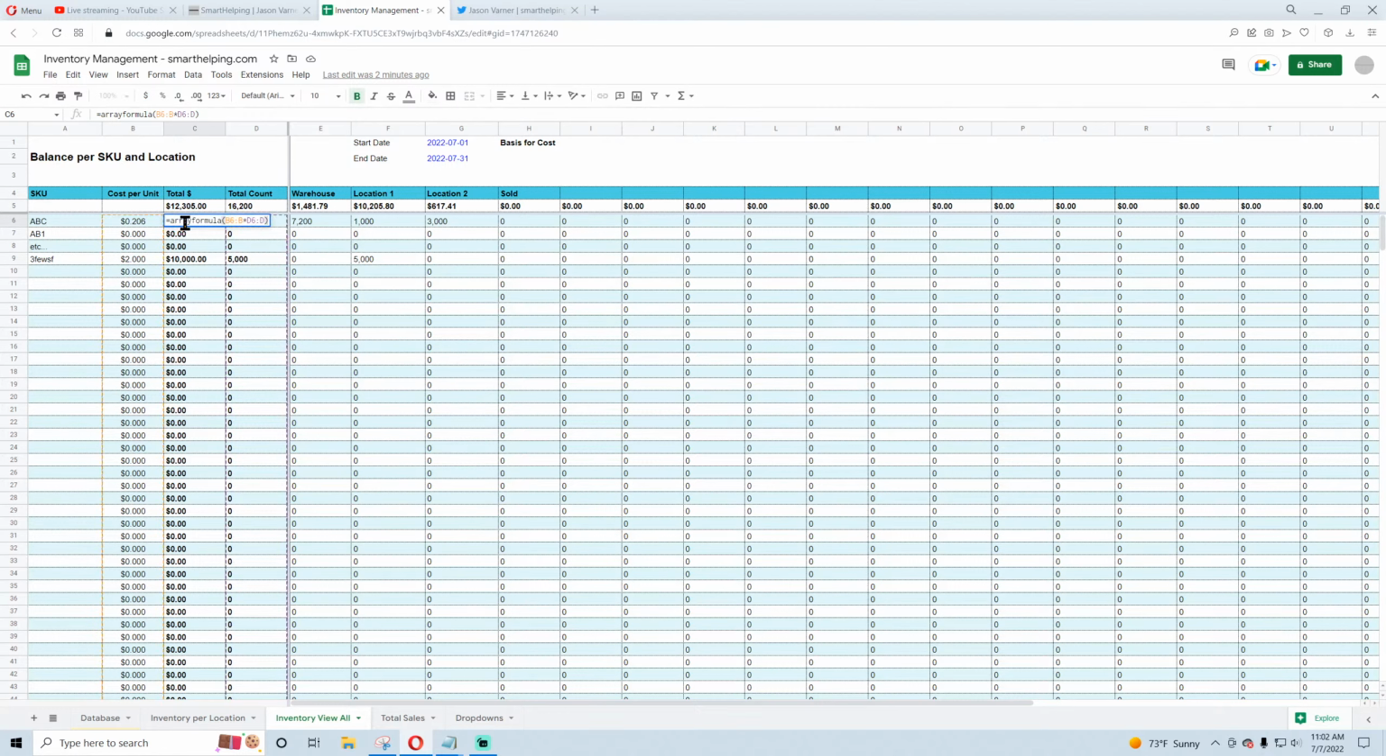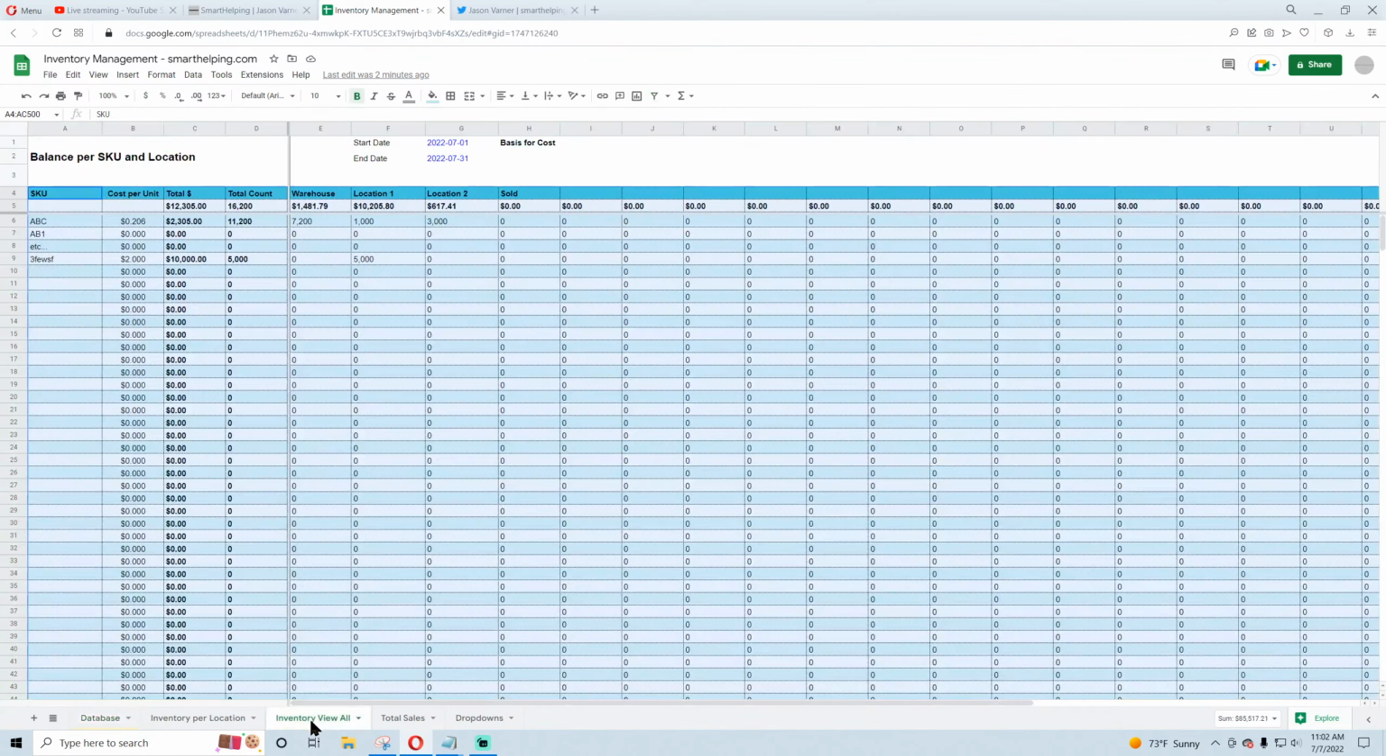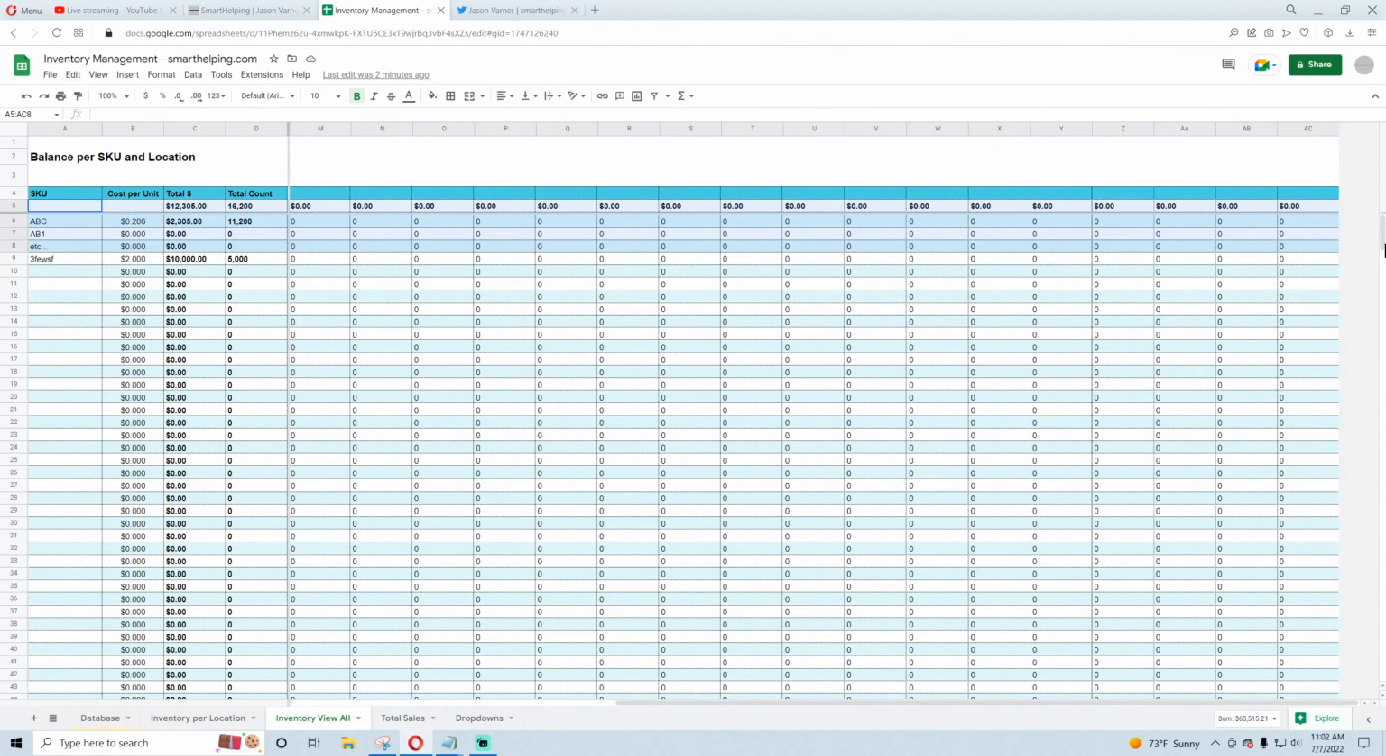It would be the cost basis of that SKU ABC at 11,200 units. So let's look at that, 11,200. So that's 2,305. Was that the number? Yeah, 2,305. Okay. That looks like it's working.